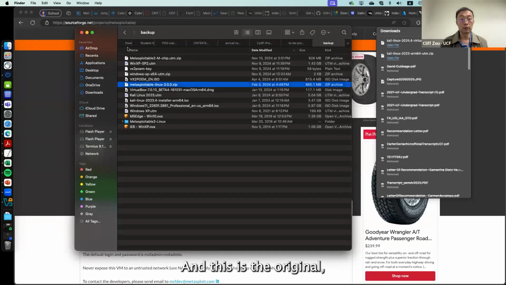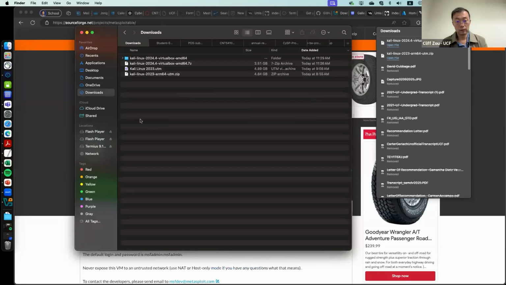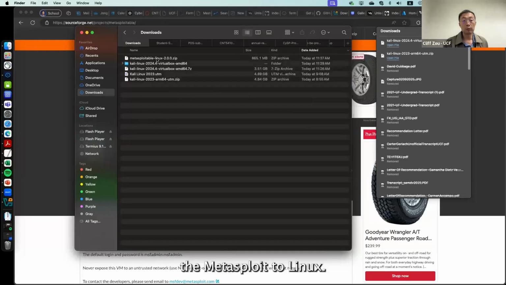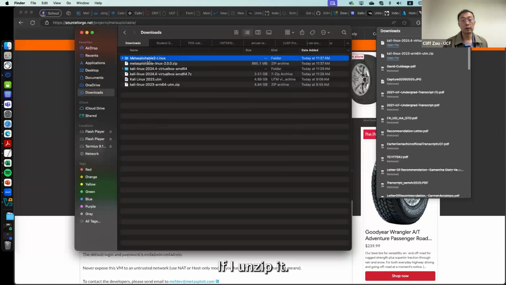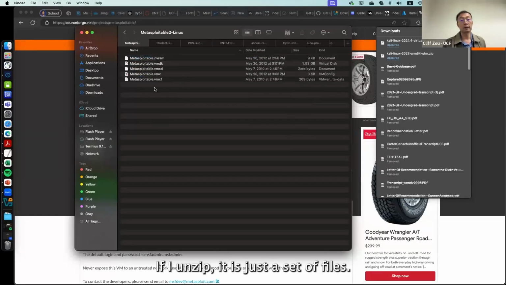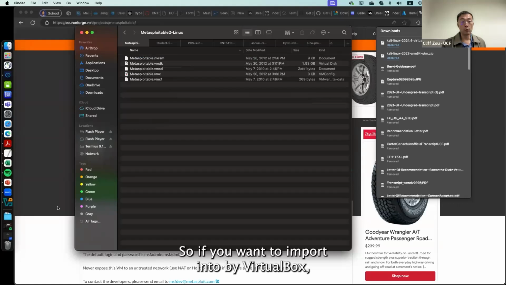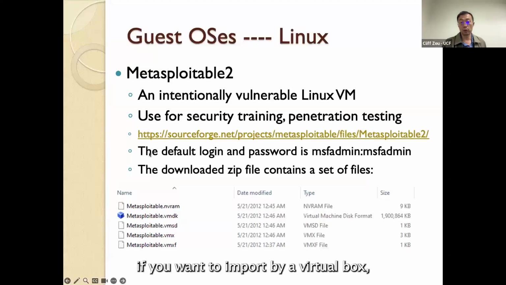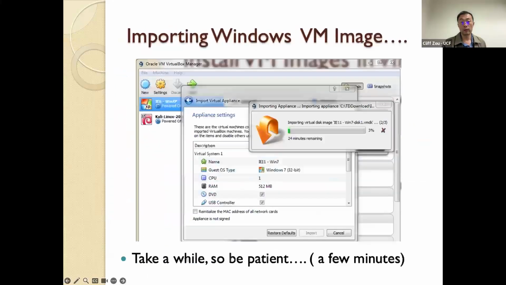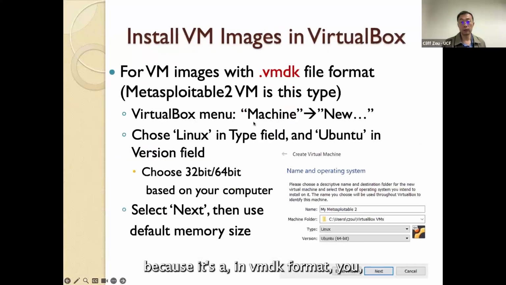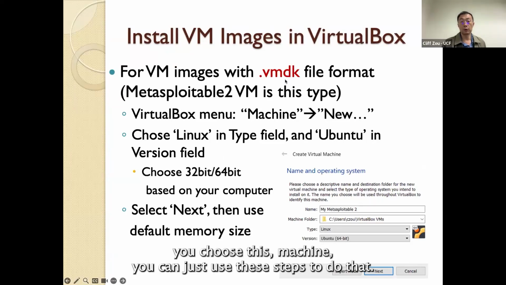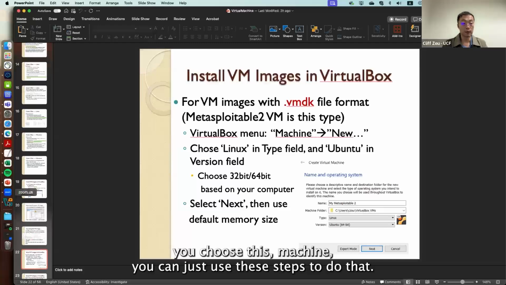And this is the original Metasploitable 2 Linux. If I unzip it, it's just a set of files. So if you want to import it into VirtualBox, because it's in VMDK format, you choose New machine and just use these steps to do that.